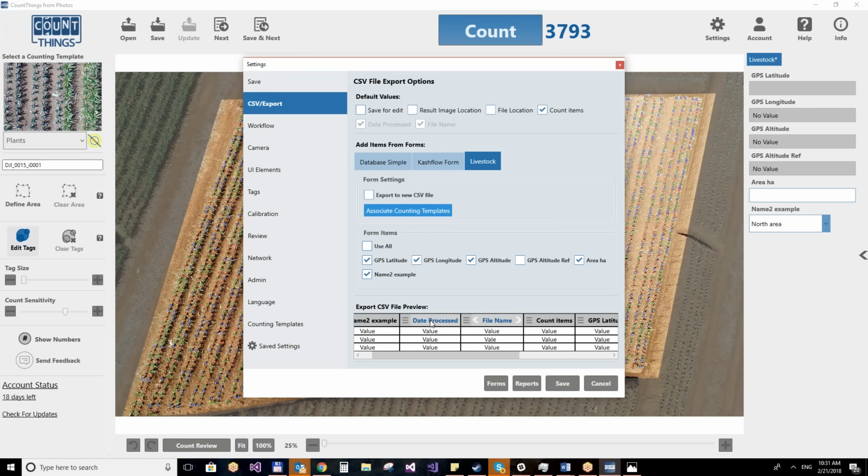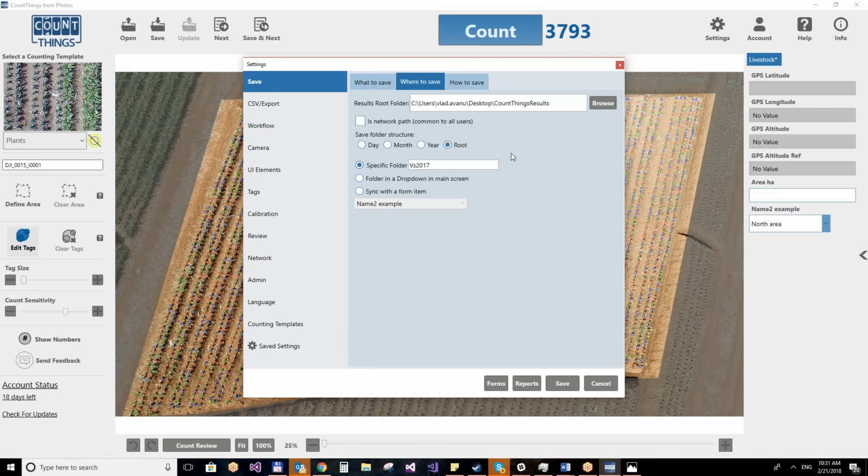Then maybe the file name, I don't need it. I need it to be the last one. I need a date. I need the count items, GPS, longitude, altitude, and the area to be after the count, maybe after the count items. So it's here after the count items. And here you can choose where to save these results. So now it's saving to a specific folder, but maybe I want to rename it. I want to make it livestock.